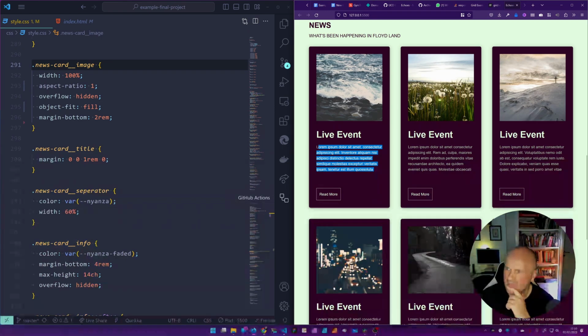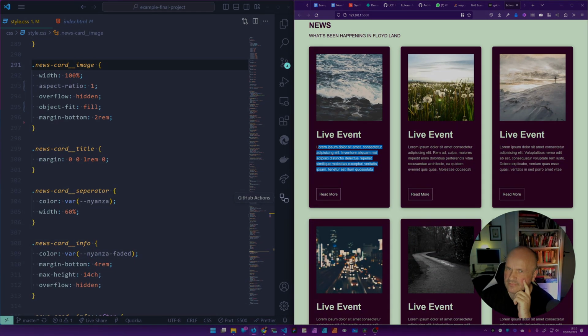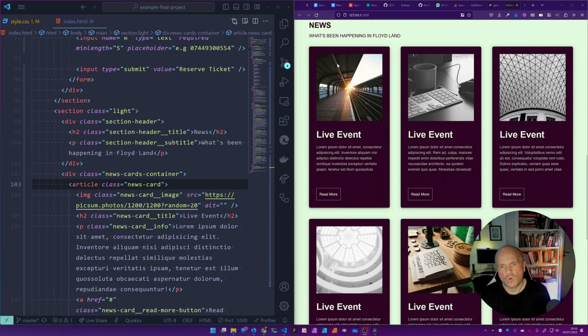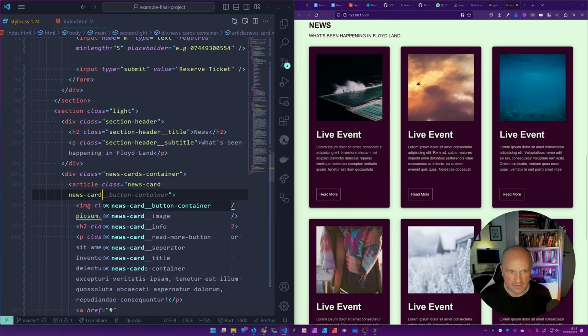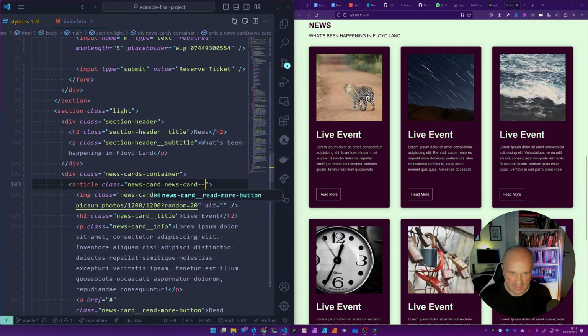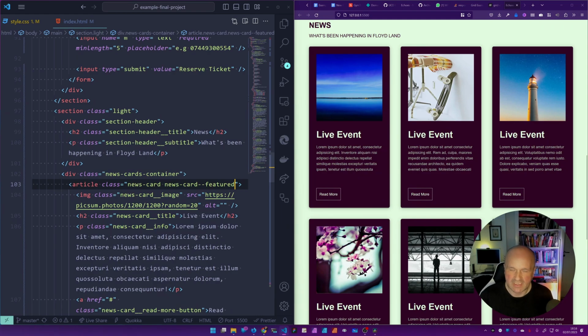Now we've got one other thing, haven't we? And that's the modifier. So supposing I wanted this first card to be featured in some way, so I want it changed, I want to draw attention to it. So here I would have another class basically, so you can see this one's got the standard news card class applied here. Now I'd create another class saying news card minus featured. Remember, this is a modifier. So we're saying this is a news card, but it's featured.